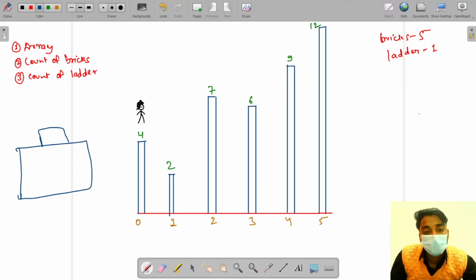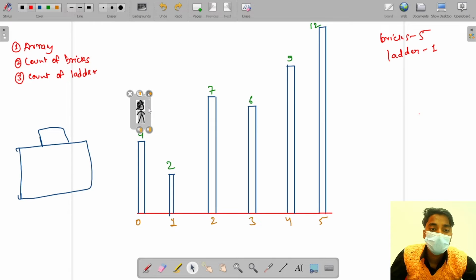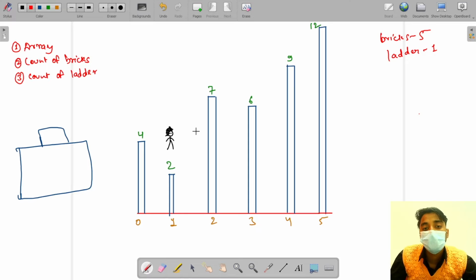So we have a min heap priority queue. At the first step, it will check the difference. Here the difference is 2 minus 4, which is equal to minus 2. The difference is negative. This means this man does not need to pay anything. It can directly jump to the next building. The priority queue is still empty now. The next building is of height 7.